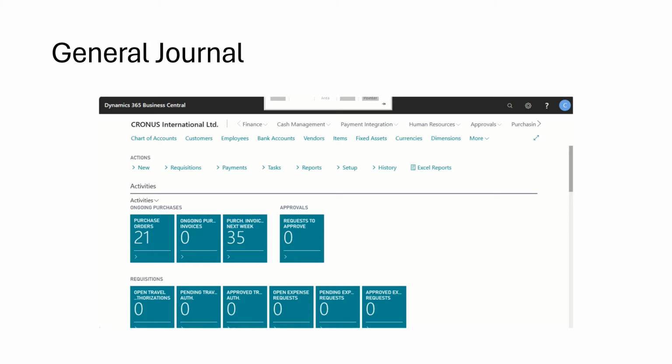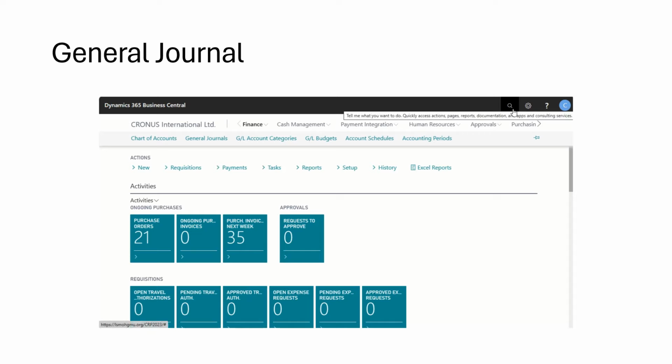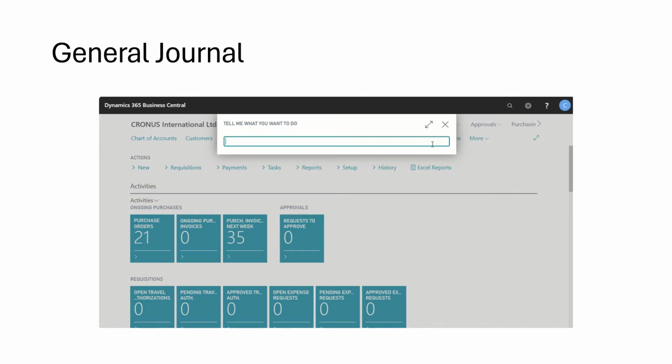For us to work with General Journal, we have to search for the table first, and there are two ways to go about it. Either you click on Finance, and here you find your General Journal, or you make use of the global search icon to search for general journal. This global search icon allows you to work with different tables you want to work with on Dynamics. You can see it's saying, tell me what you want to do. What do you want to search for in Dynamics?